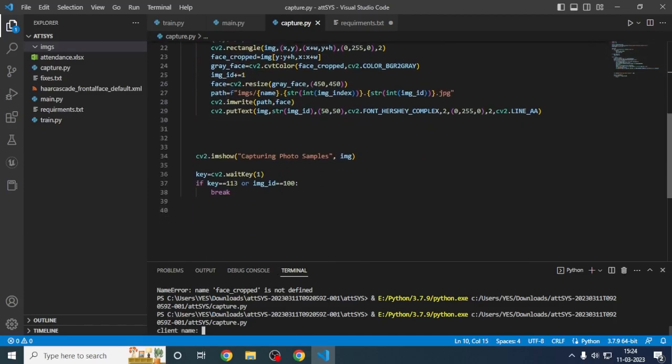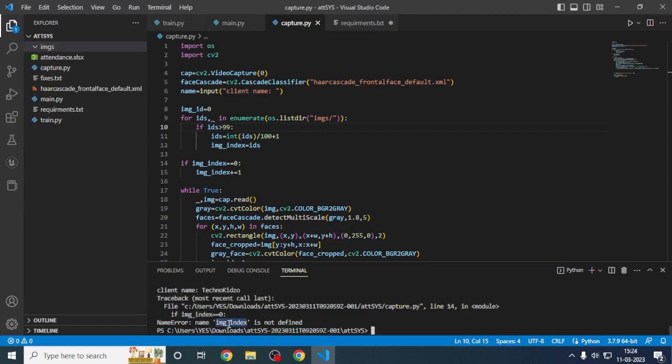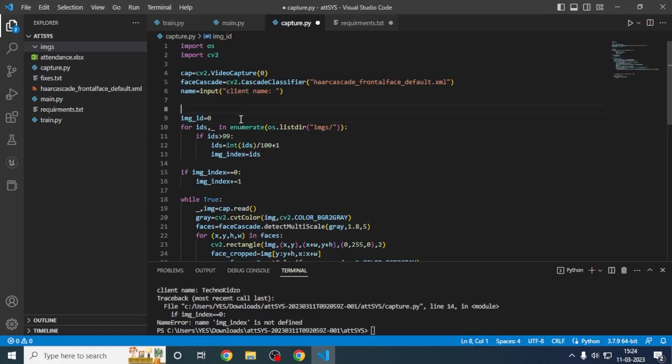Okay. So here it asks for the client name. Here I will specify it, and then it shows an error that image index is not defined. How can you fix that? Here we'll just say image index is equal to 0.